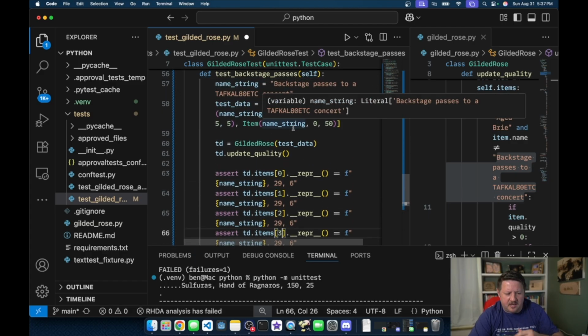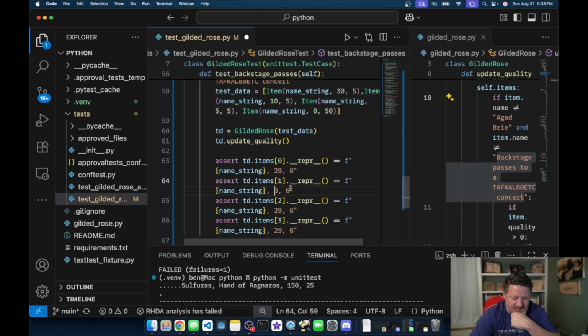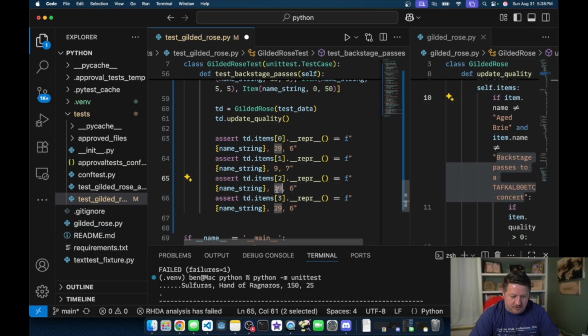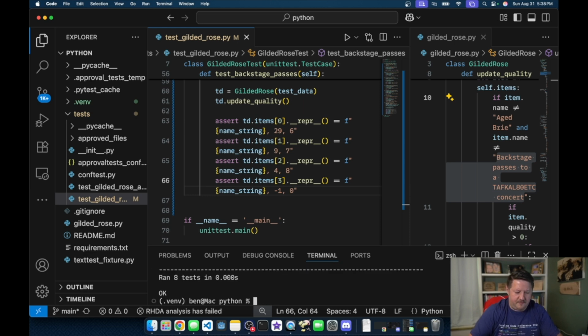Okay, and in this case, the next one was at 10 days out. So this is going to become a 9. And it was at 5 when we created it, and it's going to go up by 2, so that should now be a 7. This one was at 5 when we created it, so it's going to go to 4, and the 5 should become an 8. And then the last one should become a -1 for the date, and the value should become 0. So let's take a look. It ran. We got it. We've now defined all of the rules for backstage passes.